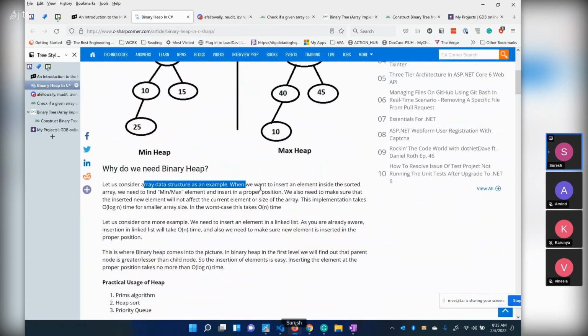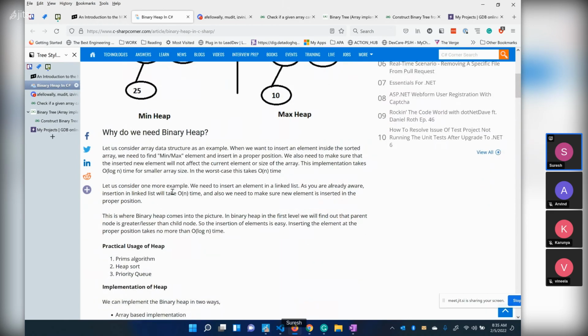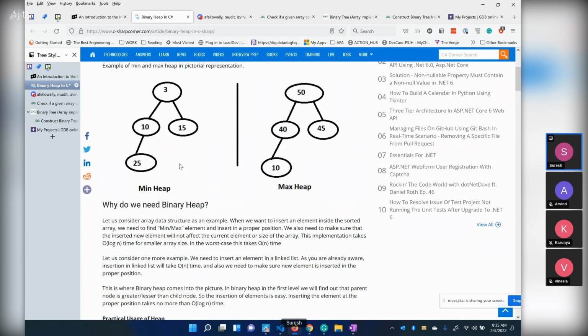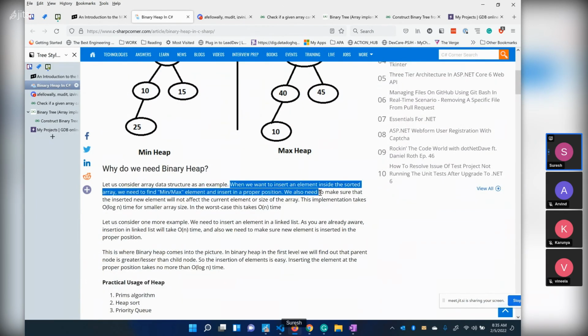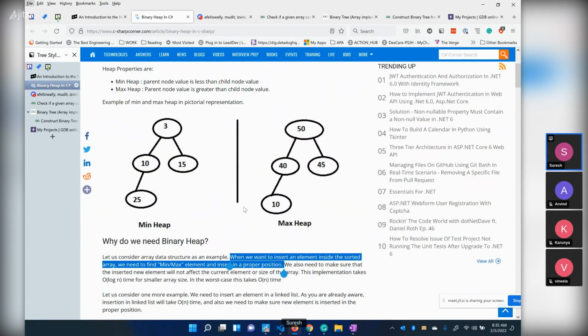So let's consider the array data structure example when we want to insert an element inside. So why do we need this? He is clearly explaining the value of inserting. So let's look at the array data structure. We don't want any trees. We want to insert an element inside a sorted array. We need to find the max and min elements and insert at a proper position. So the problem here is you want to maintain, let's say, the employees of the company with their salaries. First, when I ask you, I just want the employee with the minimum salary. What do you do?